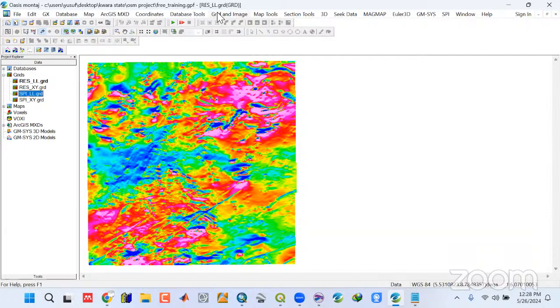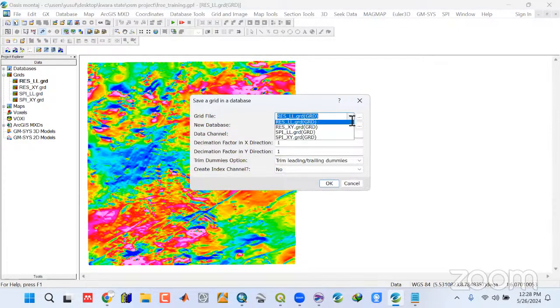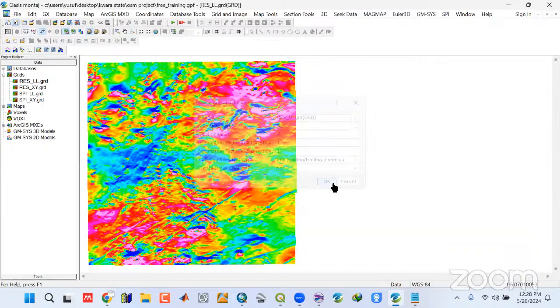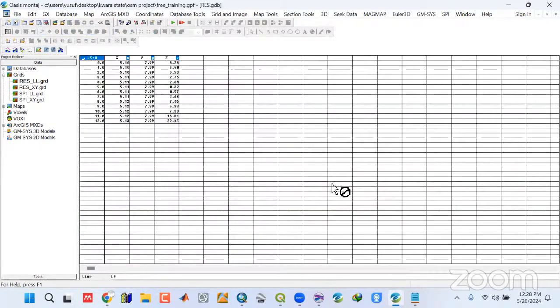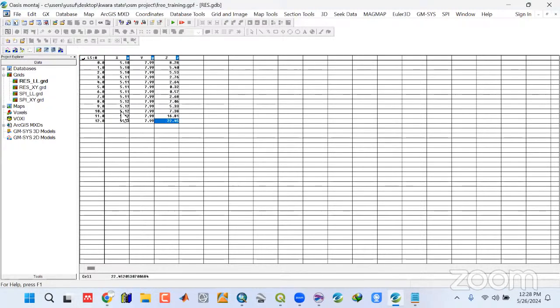Before we do that, we need to go to Grid and Image Utilities, Save Grid to Database. Then I select it; the database is called residual. The third channel is that. I click OK. As you can see, this is the data. If you right click and list, you see the data are many. So now we're going to export this as a CSV. Then later we'll use it in software.